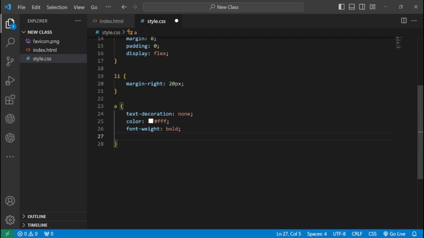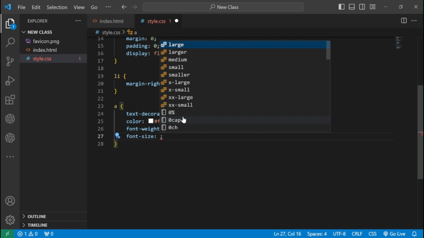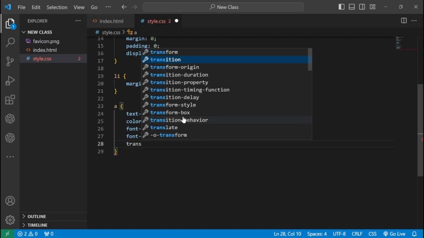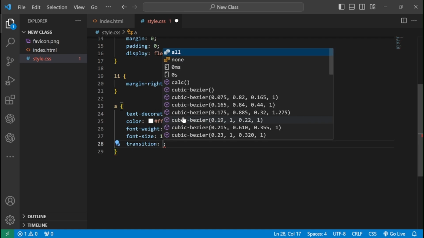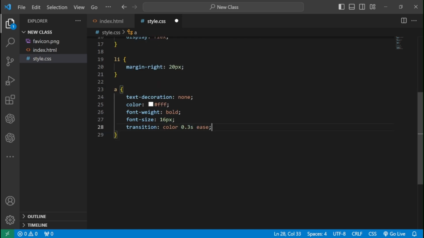And the next thing is also the font size. Let's change the font size to something like 16 pixel. I think 16 pixel is okay. And for the transition, since we're going to add a hover to it, let's also give it a transition. Let's just change the color transition to something like 0.3 second. Let's make it ease like this. And I think we are done with the anchor tag.